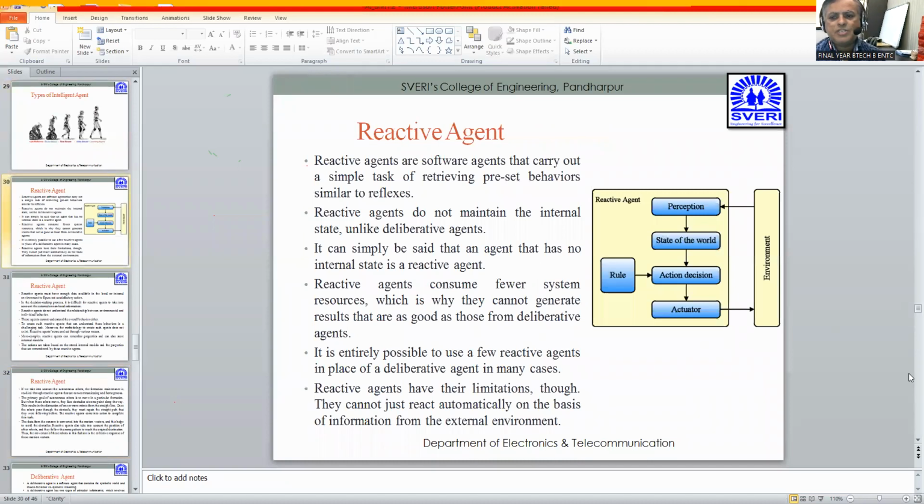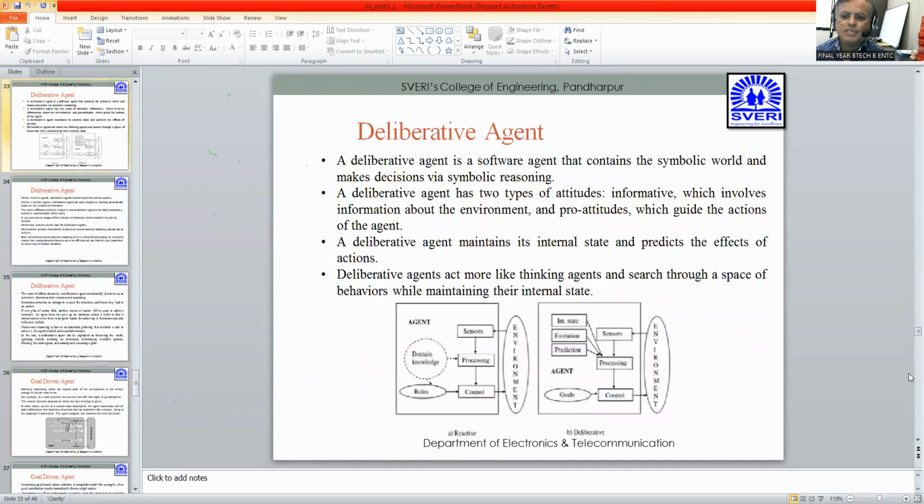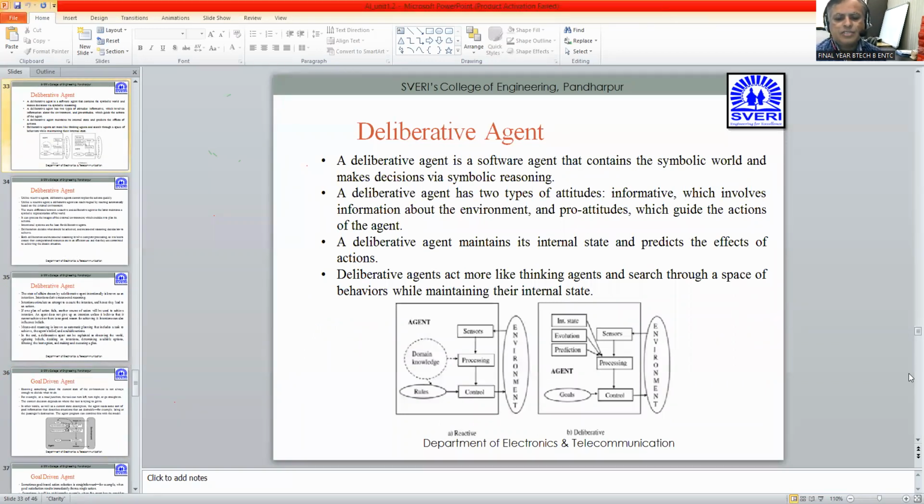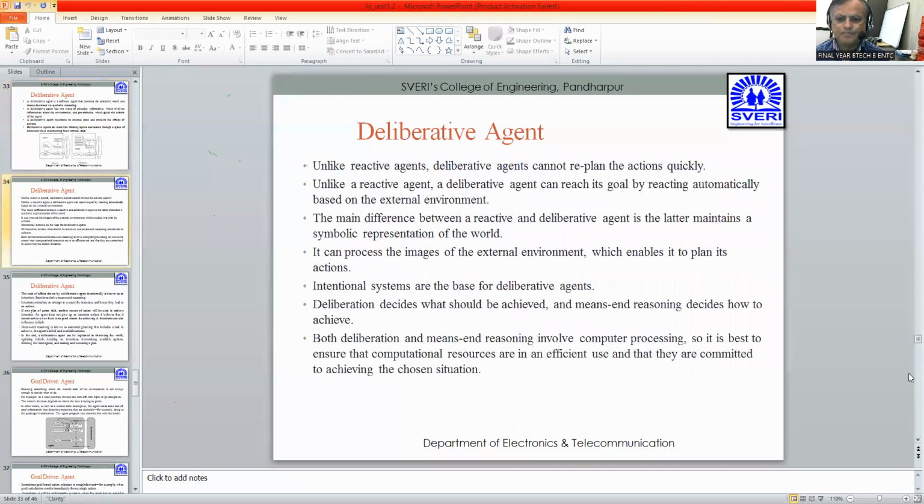Types. First is the reactive agent. You can see there is an environment, sensors, actuators, the state of the world, action, decision, and then the rule is made. According to the rule, the reactive agent will work. Second, the deliberative agent has sensors and actuators. Instead of rules, there will be goals. There will be internal state, evolution, and prediction. So this is the difference between the deliberative agent and the reactive agent. Here there is domain knowledge, and here there is internal state, evolution, and then prediction.